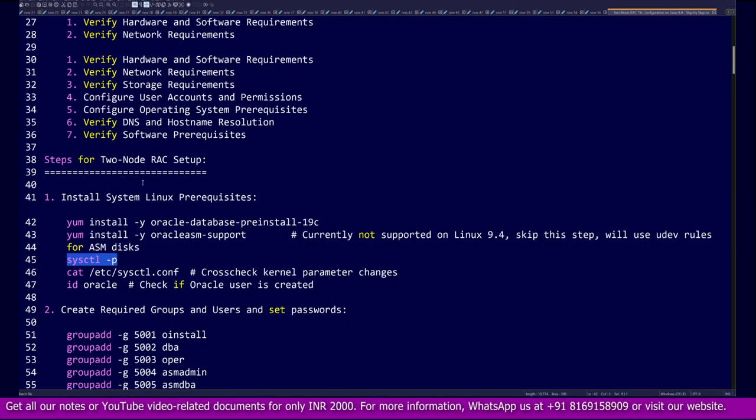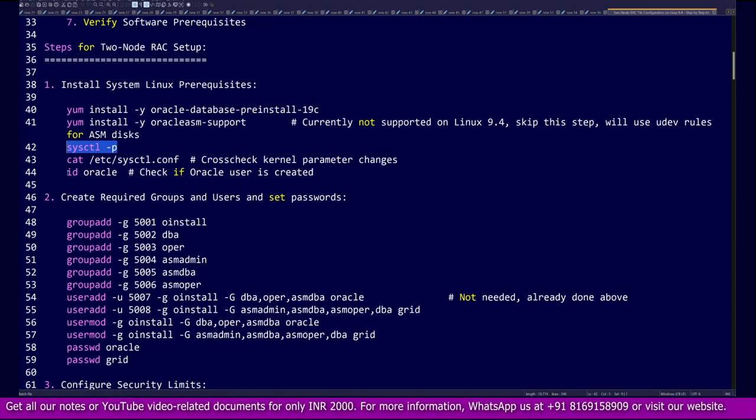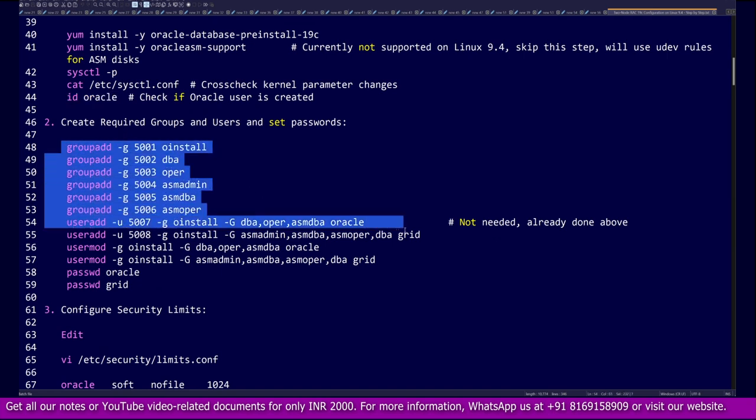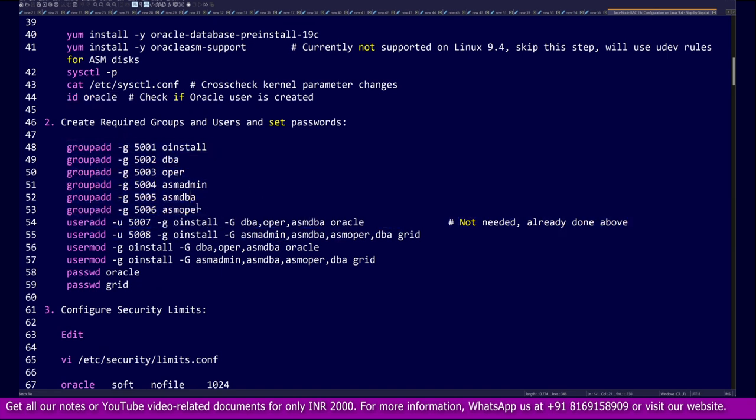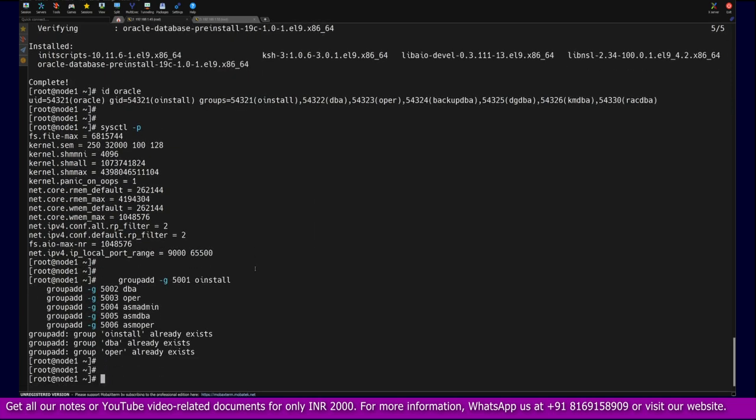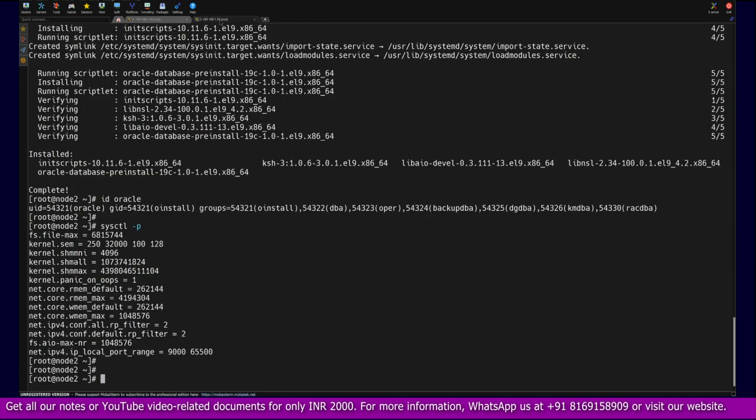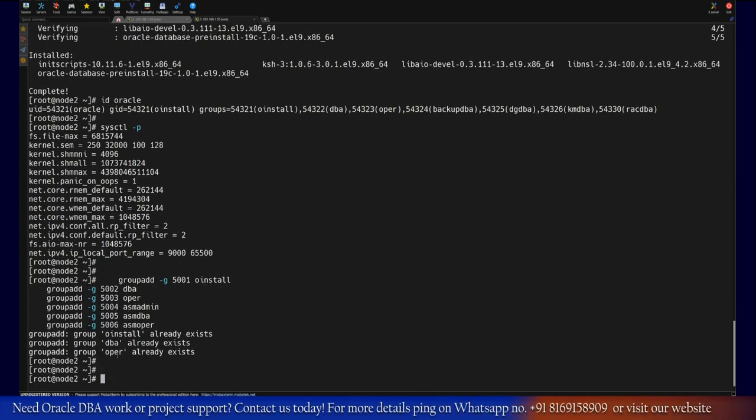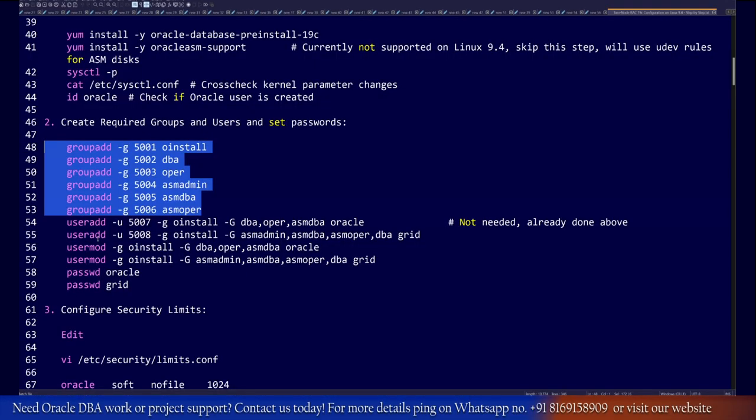Along with this, we have to also ensure the oracle user got created. We already validated that. Now we need to create other required groups. For example, we are going to require the asmadmin, asmdba, and asmoper groups. I'll just copy all these commands as they are on the first and second node both. A few groups are already created as part of the installation package, like oinstall, dba, and oper groups, so those we can safely ignore.